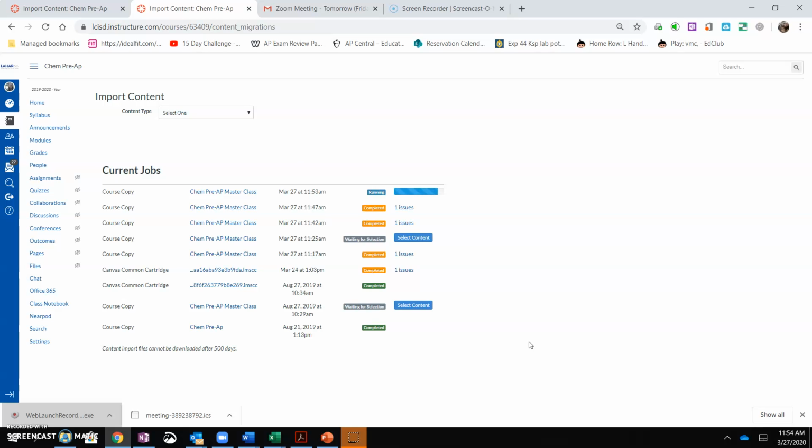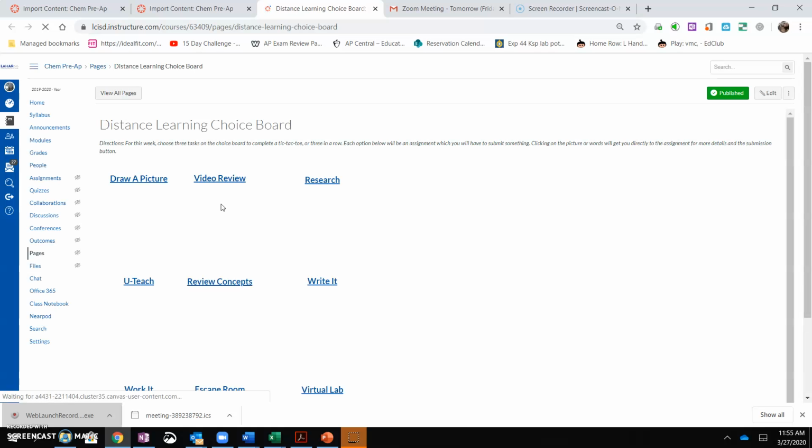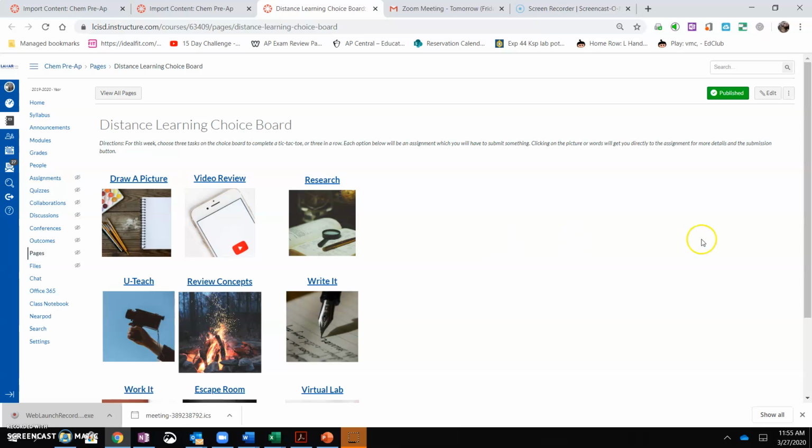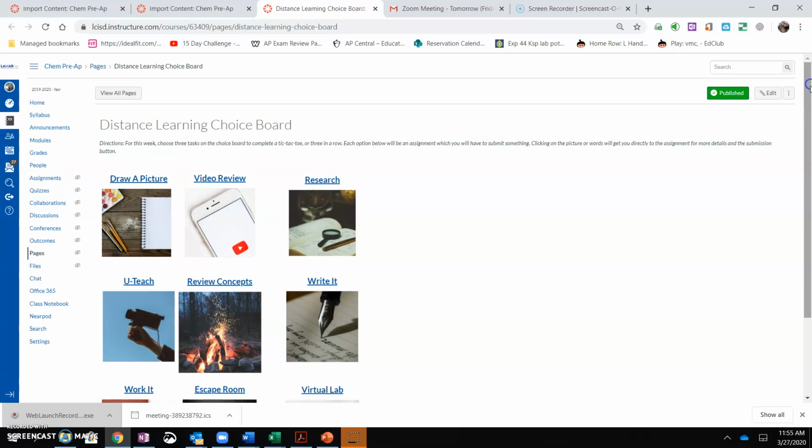Hopefully it doesn't take too much longer here. Alright, it says there's one issue. I tried checking on this earlier to see if I could figure out what it was. It says missing links found in imported content wiki page body. But I don't really know what that is. It doesn't really give me more information besides that when I click on it. So I'm going to keep looking into that and see if there's something I'm missing or something I can figure out.